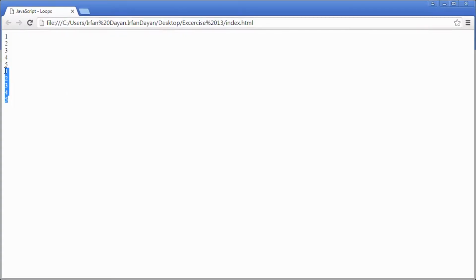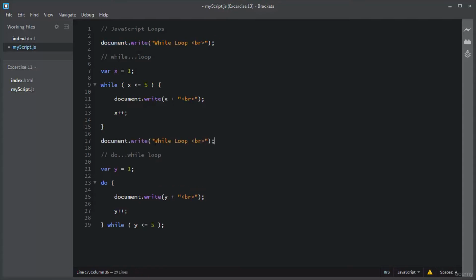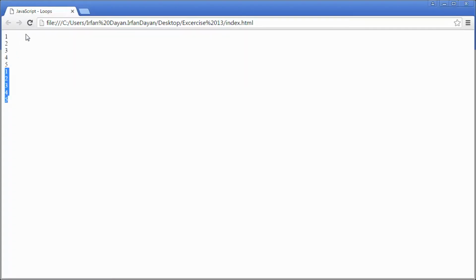Let me create a space between the result of the while loop and the do while loop. I will write a statement, document.write while loop with a line break. I will copy this, and here I will say this is do while loop. I will save the script again and I will refresh. So you can clearly see this is the result of y, or the do while loop. You can see the value of y is repeatedly displayed using the do while loop.